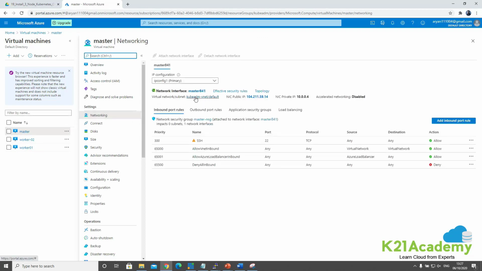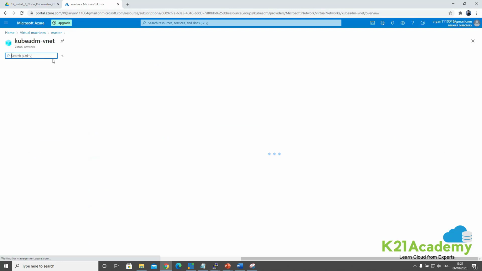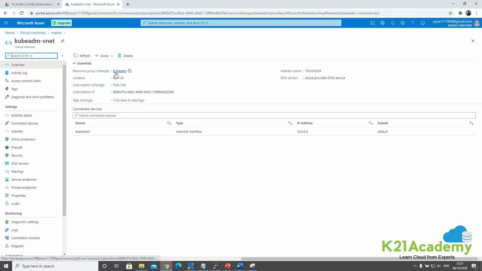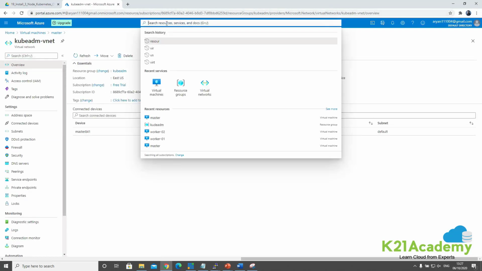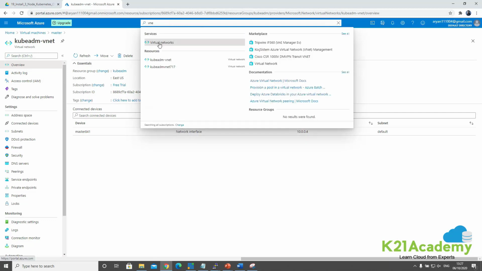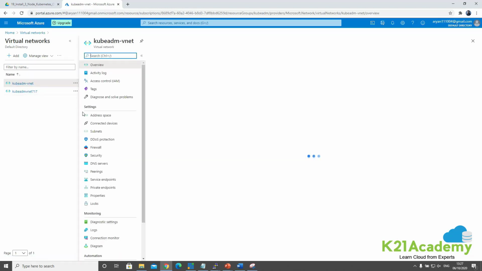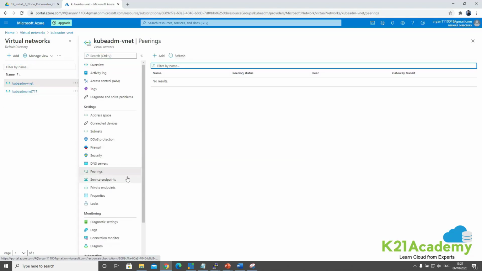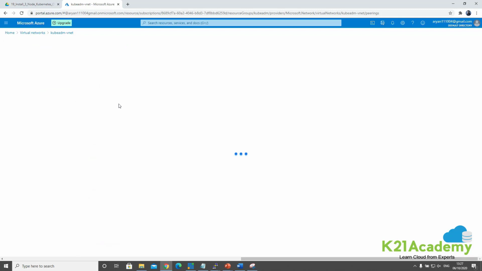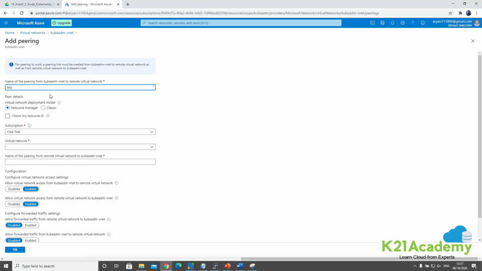So I'll go into virtual networks. You can either go from here, or simply type VNet and choose virtual network. This is my master node network, and this is my worker node network. I'll go into the master node network, go to peerings, and say add a peering, K8S peering. Just give it a name.